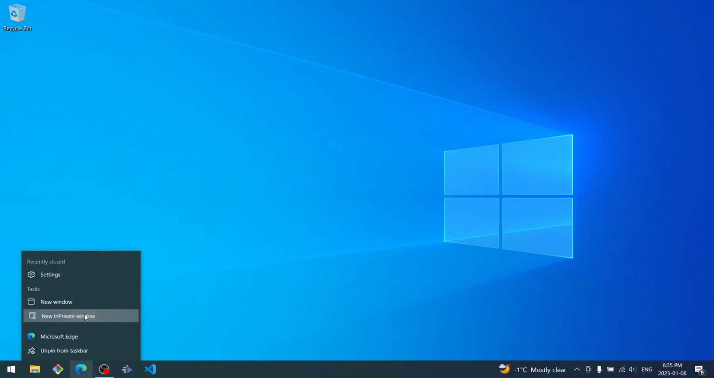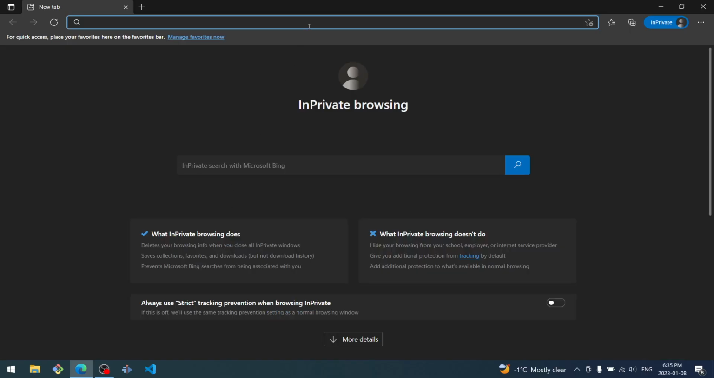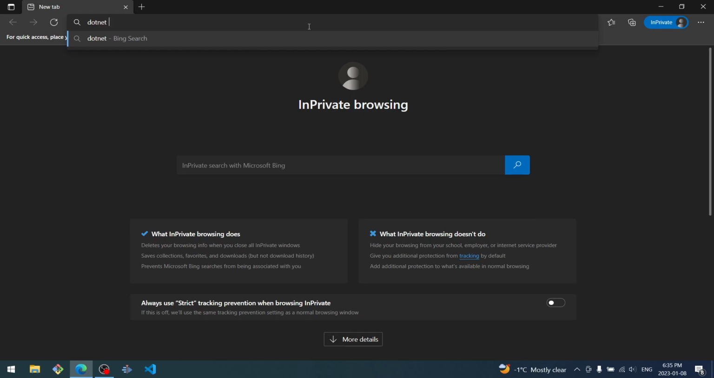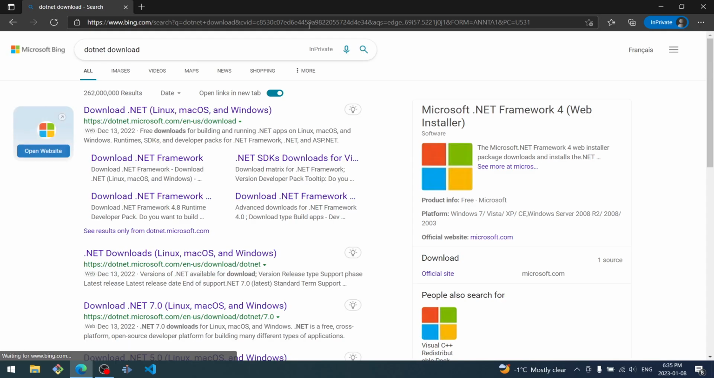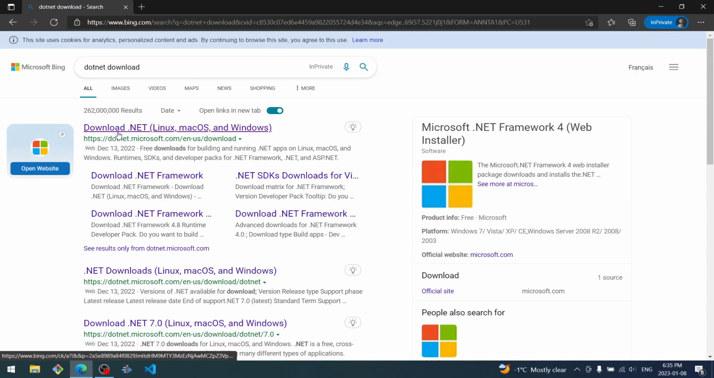So the first thing I'm going to do here is open up a browser tab and search for .NET download. The first option that's going to give me is https://.net.microsoft.com. That's the one I want to go to.